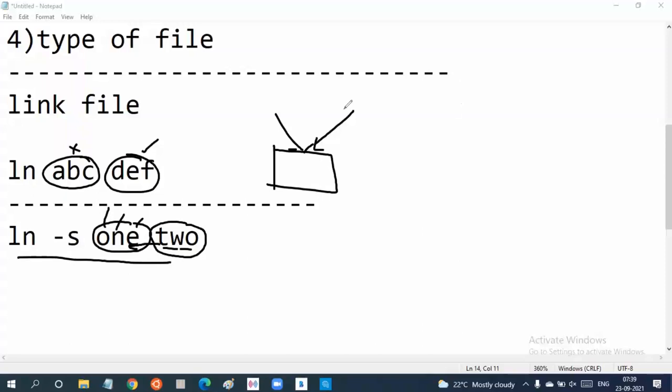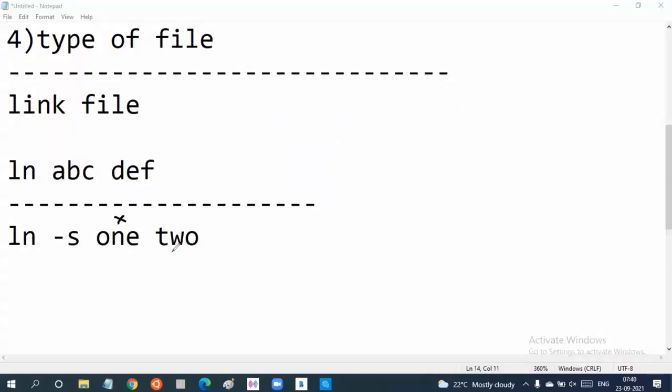In this case, if the original file is deleted, the link becomes a dangling link. In this, both inode numbers are different. In this, both file sizes are different. In this, the link count is not increased.